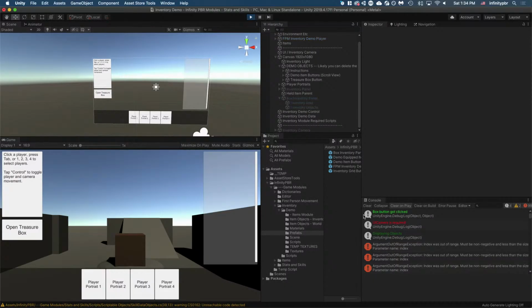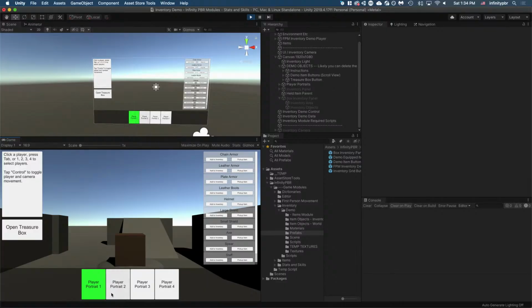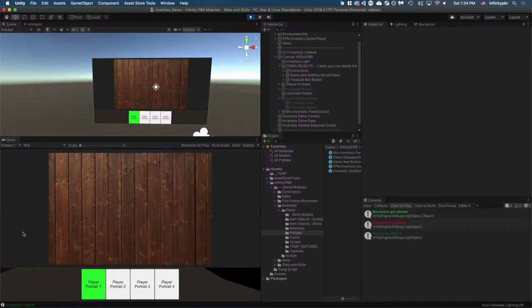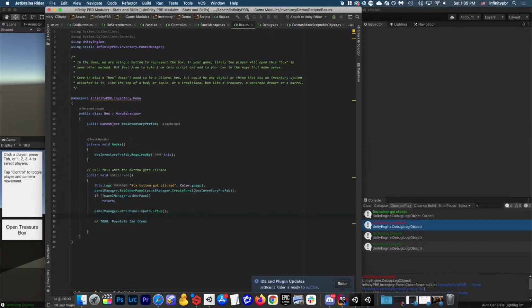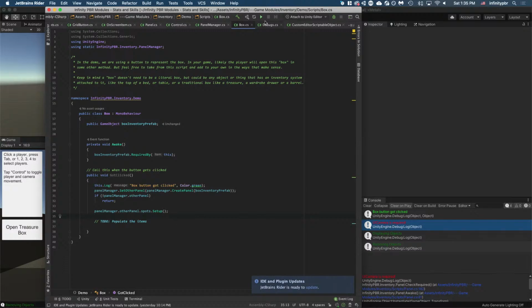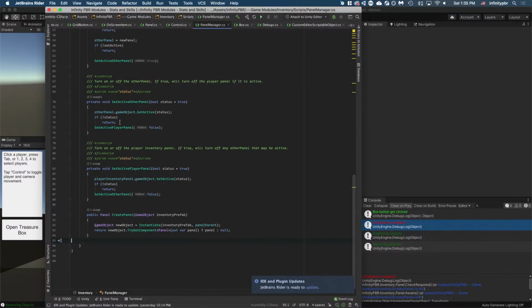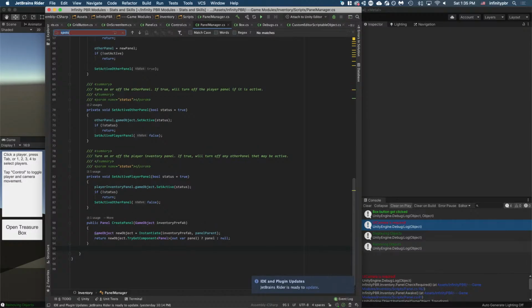Press play. All right, add to inventory. Oh no, we're not doing that. Open our treasure box. These are required. And that's because I didn't pass them in. Good to note. So let me pass those in. So, panel manager, on the part where we instantiate, create panel.